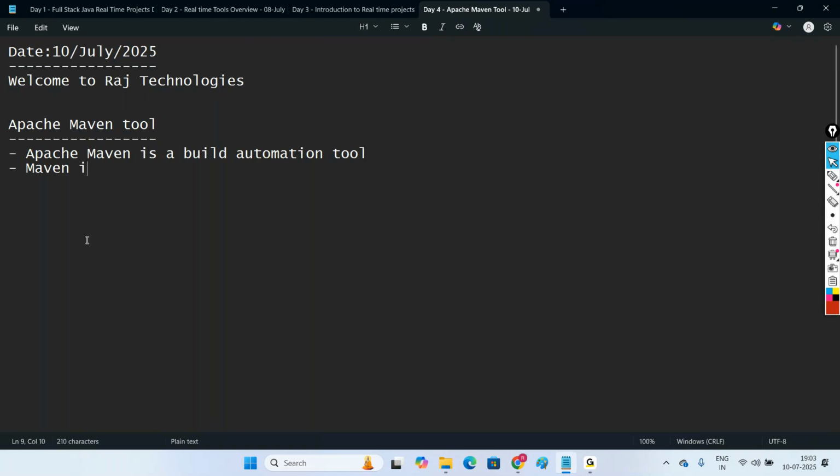So Maven is a free and open source software developed by using Java. So this software is developed by using what? By using Java language only. This Maven tool has been developed.